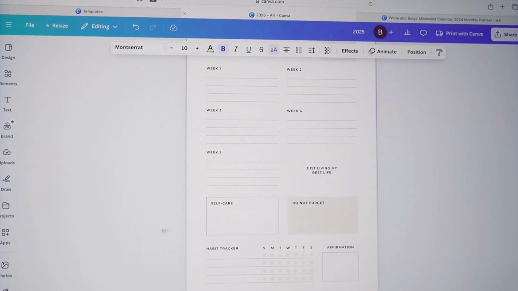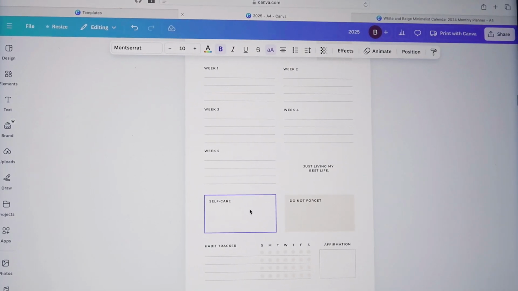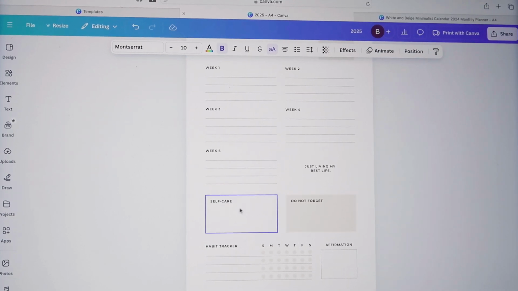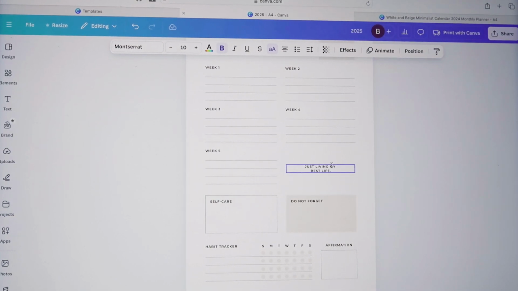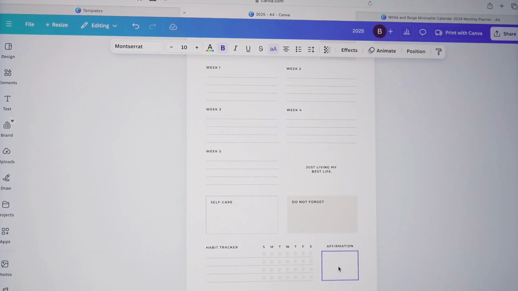And I also like this page because there's a space for self-care. Instead of just focusing on goals, there's also a little piece where you can write just, you know, your everyday self-care or things you don't want to forget, or just add a cute little text here to keep you motivated. There's a habit tracker. This is very important for me because I'm trying to change my habits. And you can also add a weekly affirmation, so that is nice.